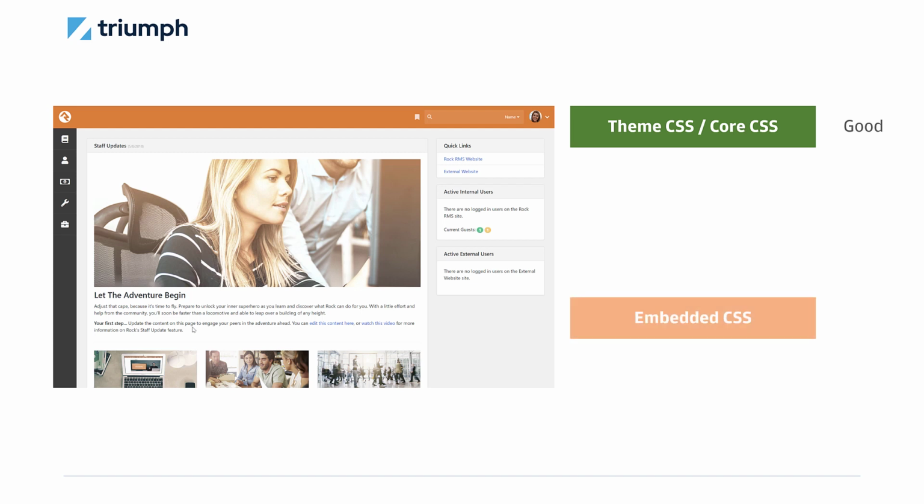Embedded CSS, so if you put a little style tag into your block or into your HTML, is something to be avoided. And even worse than that is inlining the CSS. That's using the style attribute actually on an element to give it some styling. That's even worse, so we want to avoid that. Now, every rule is going to have an exception. Sometimes there are exceptions, but in general, you should not be needing that and you should not be doing that.